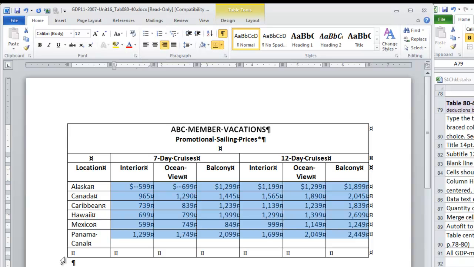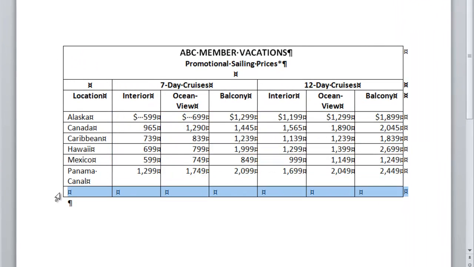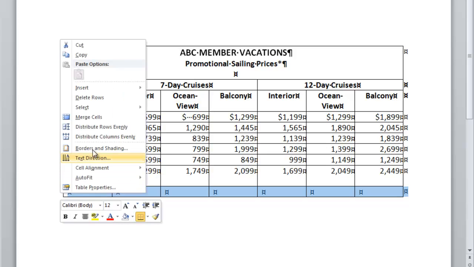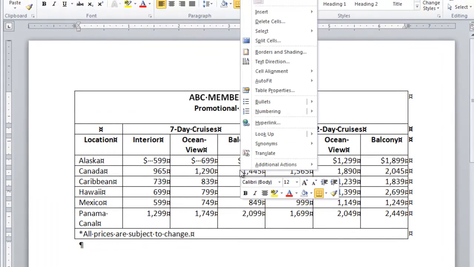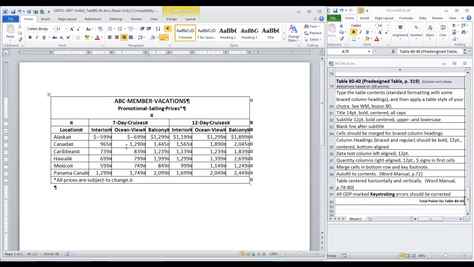Okay, once that is done, move to the last row and merge the cells for the table note. Okay, now we're going to auto-fit the table. Right-click anywhere inside. Click Auto-Fit to Contents. We end up without any 2-line column headings, so we don't need to apply bottom align. But we are now going to apply our table style before we center it horizontally and vertically.